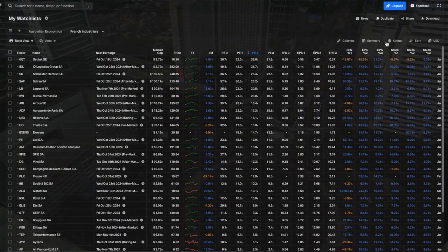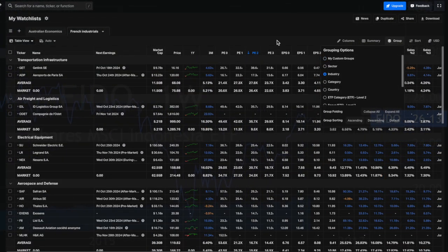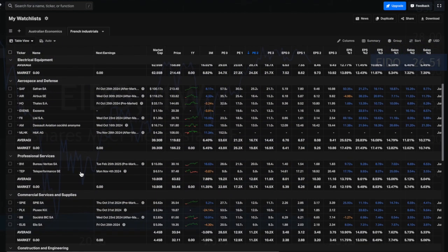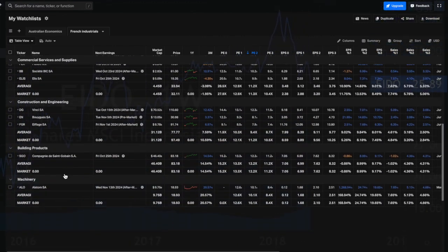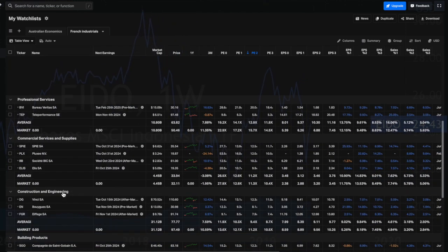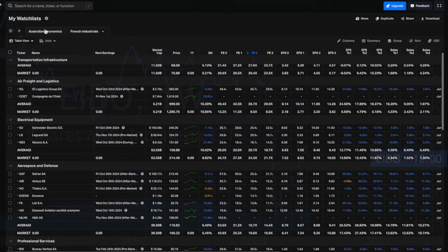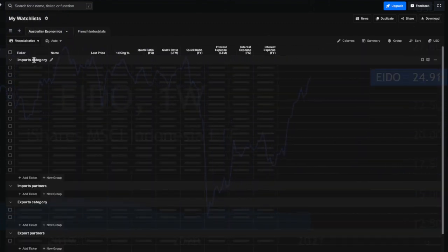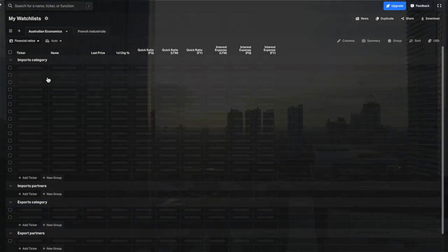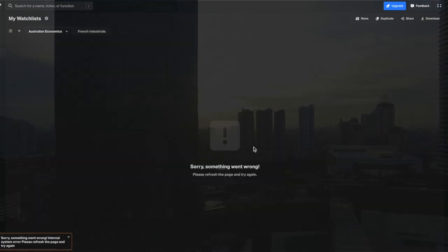Okay, what else do we have? We can have groups. So for example, I could group by industry. So for example, here it pulled out the data for each sub-industries of this watch list. Pretty cool, pretty neat. You have custom groups as well. So for example, if I go back to my Australian economics, here are these import partners, import category, export category. These are custom groups, right? You can create your own custom groupings.